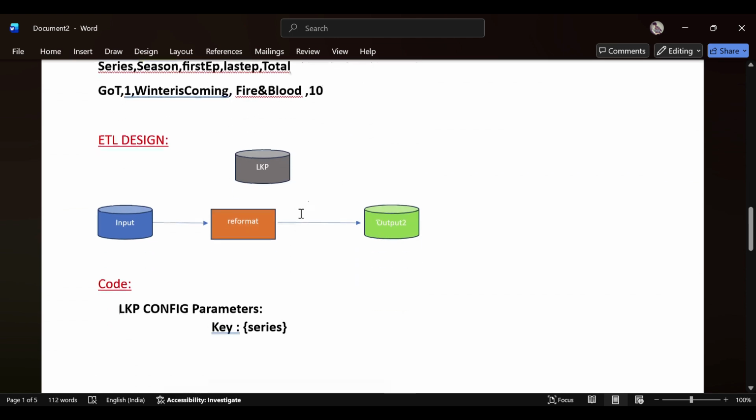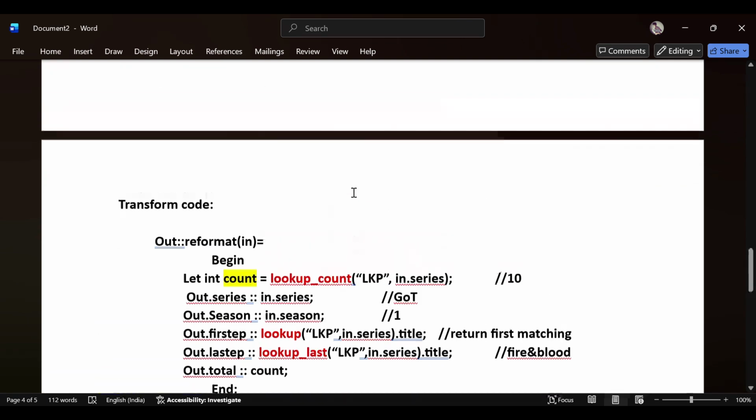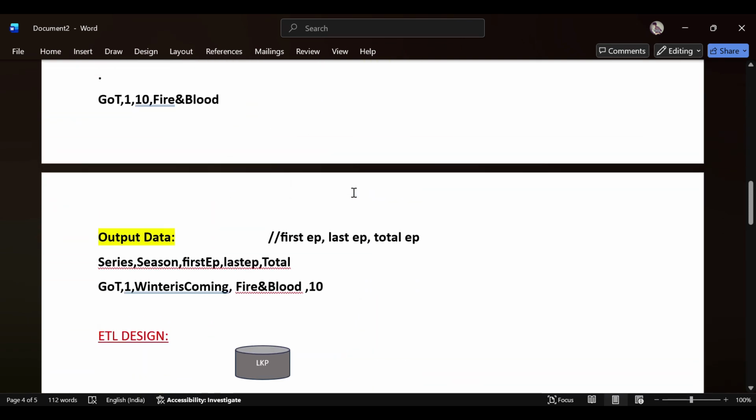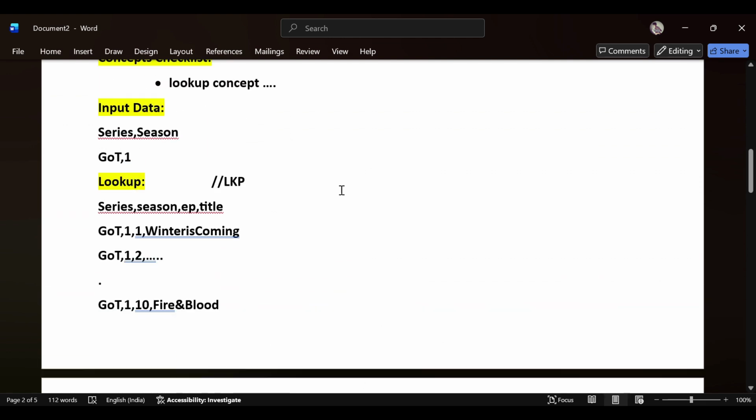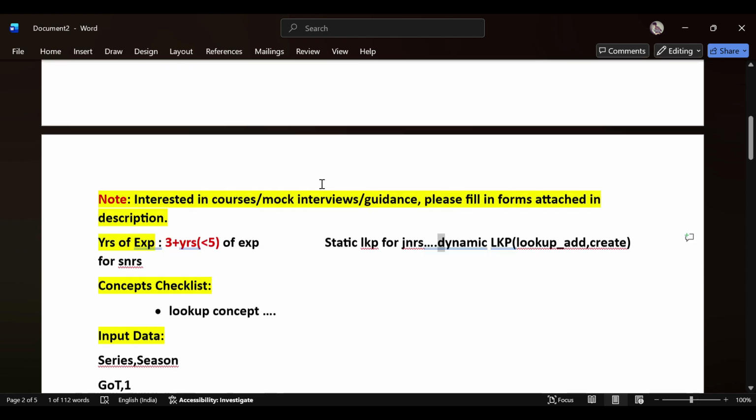You just have to understand, if you have a limited number of records in the lookup, you can access them through different functions. We'll see the different types of dynamic lookup functions in the coming video. We'll plan that accordingly so that it will benefit seniors and juniors as well, because even for juniors, we are getting dynamic lookup function questions.